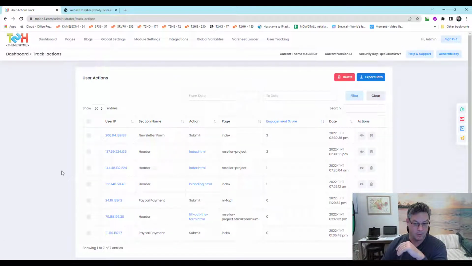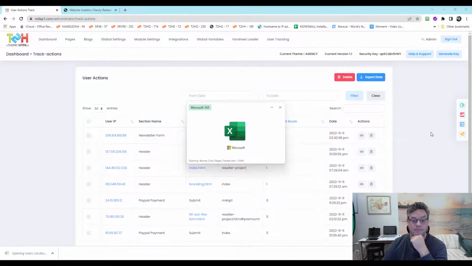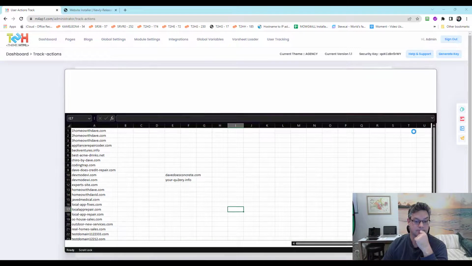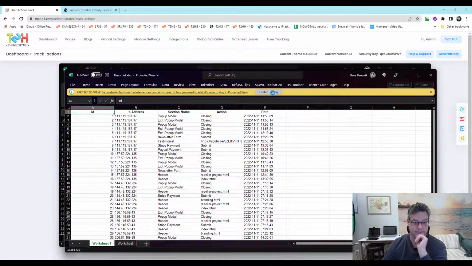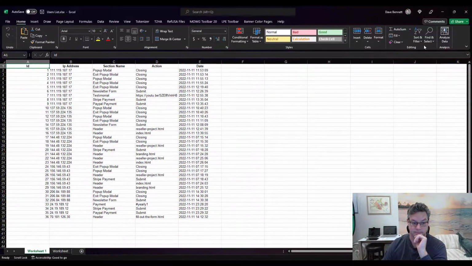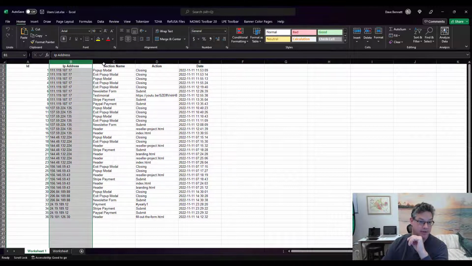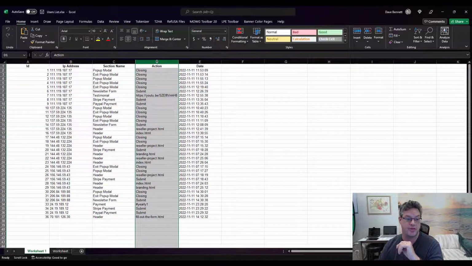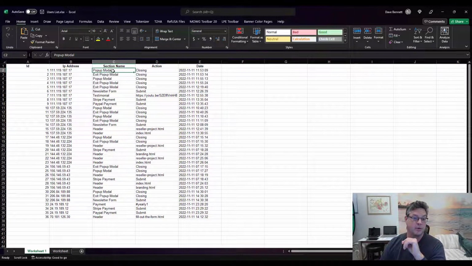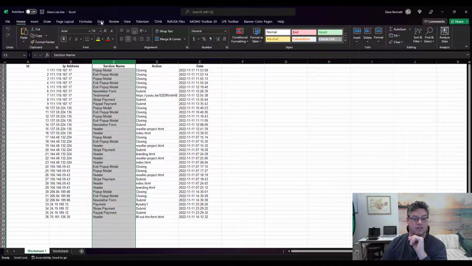And then when I open it, there we go. I can see everything about the action. I can see who was involved by IP address. I can see what section they were in and what action they took with the section. Like the pop-up modal. What did the guy do with it? He closed it. Okay. If I wanted to sort by this thing, I could sort by it.